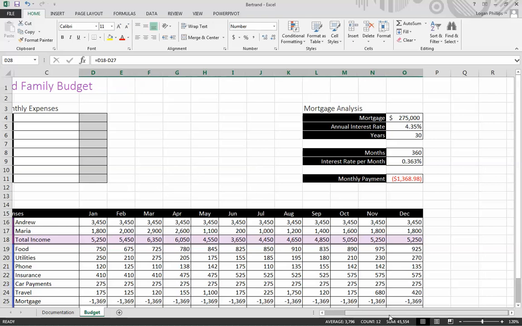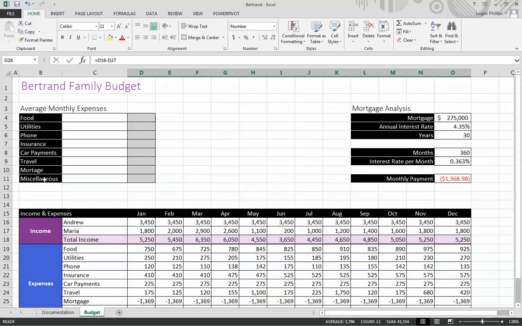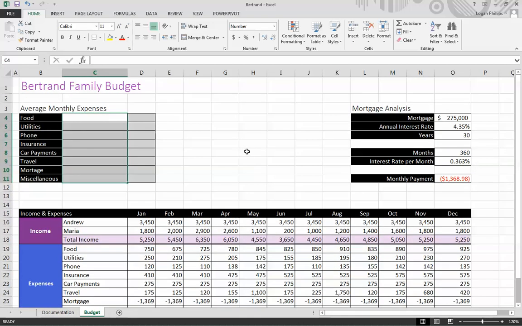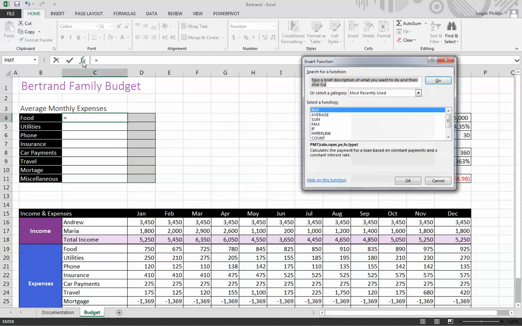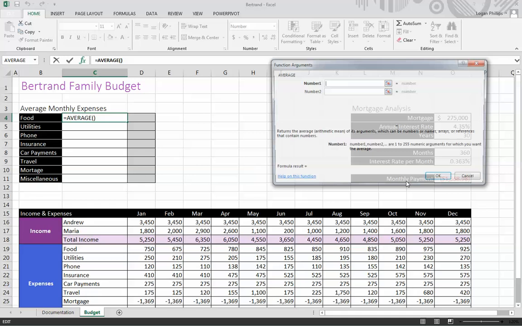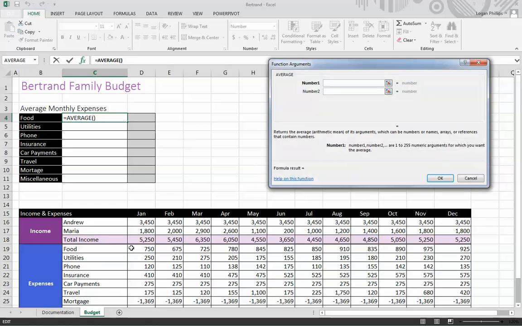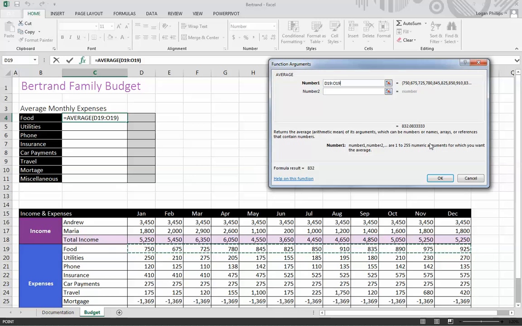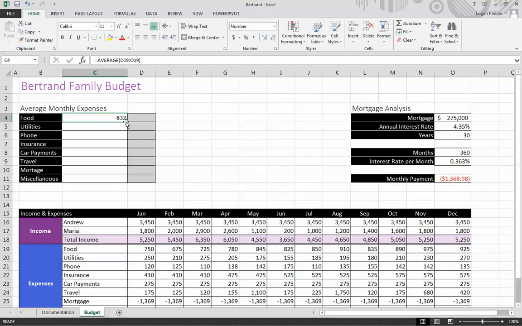All right, our next step is to come up here in the C budget, C4 through C11, and we're going to start calculating these average monthly values. So we're going to figure out the average of food first. Now they said average, so we're going to use the average function. You can use the function bar, find average, hit OK, and we're going to use the range because we're looking for food of D through O, D19 through O19. Hit OK. And then I'm just going to copy this straight down the list.